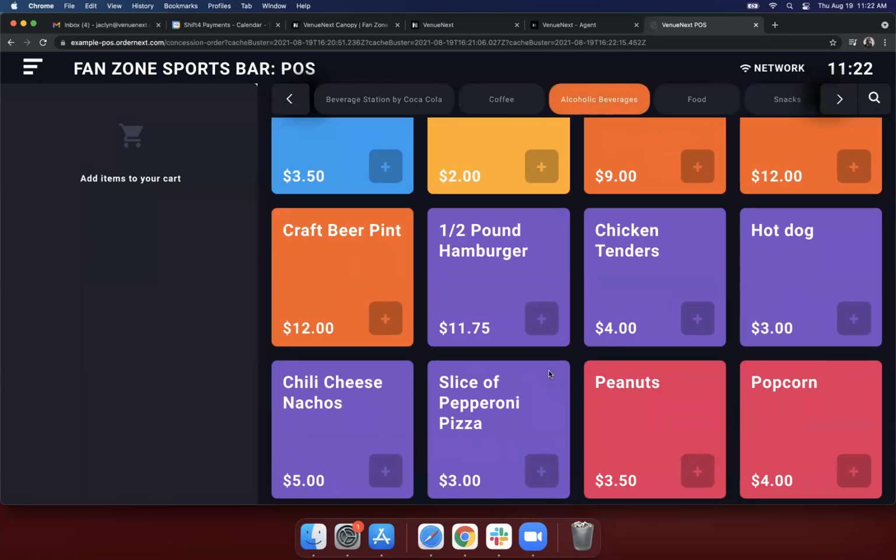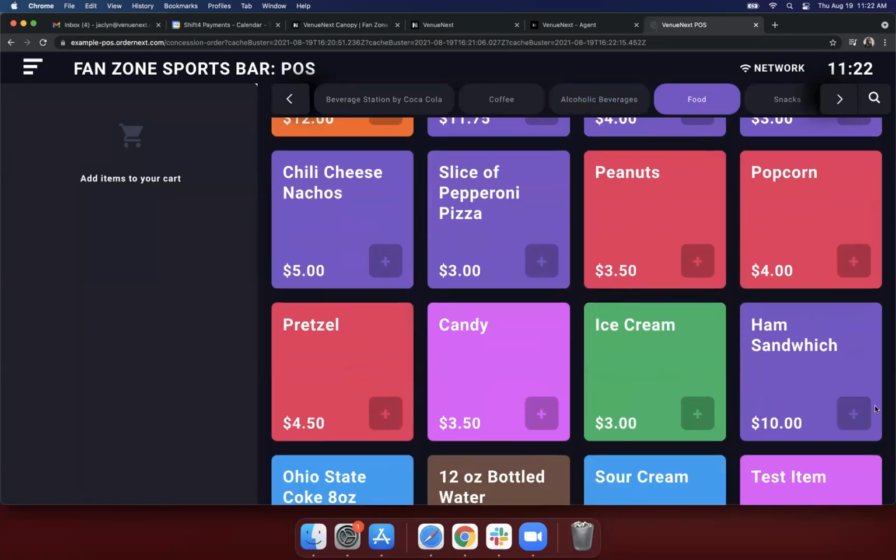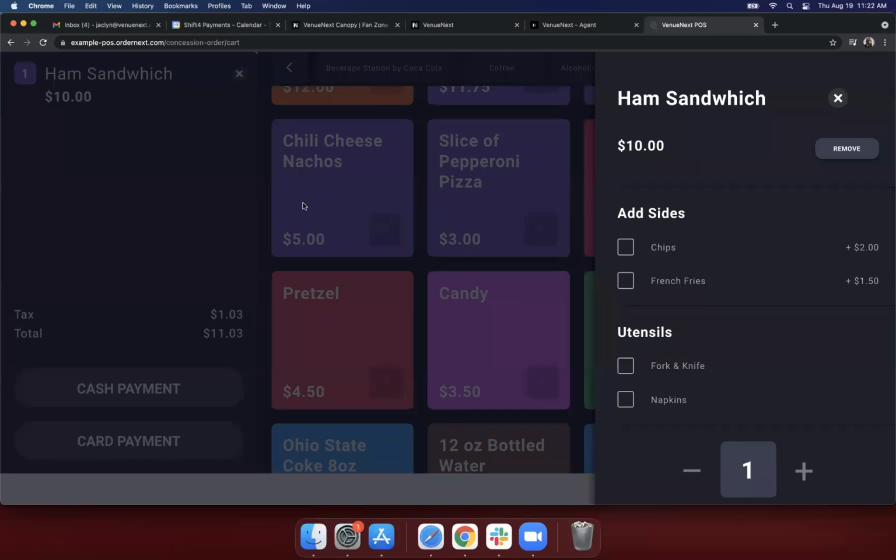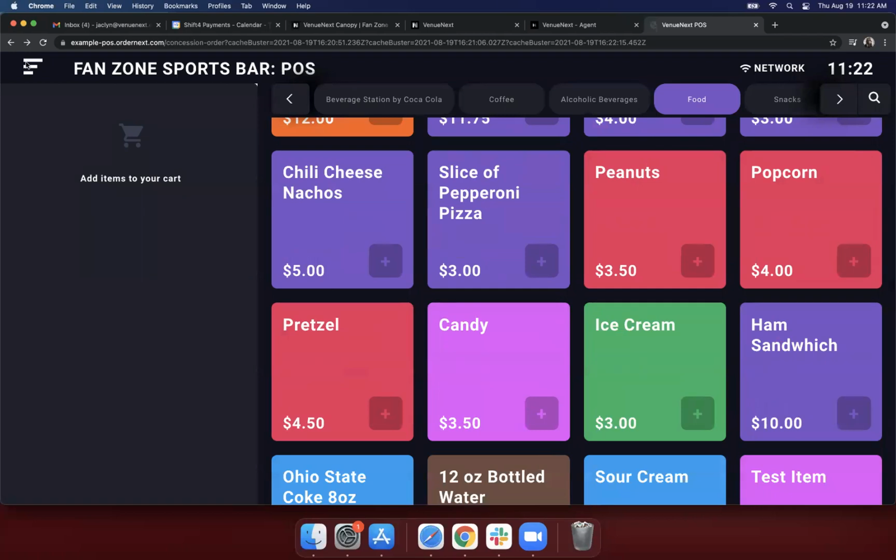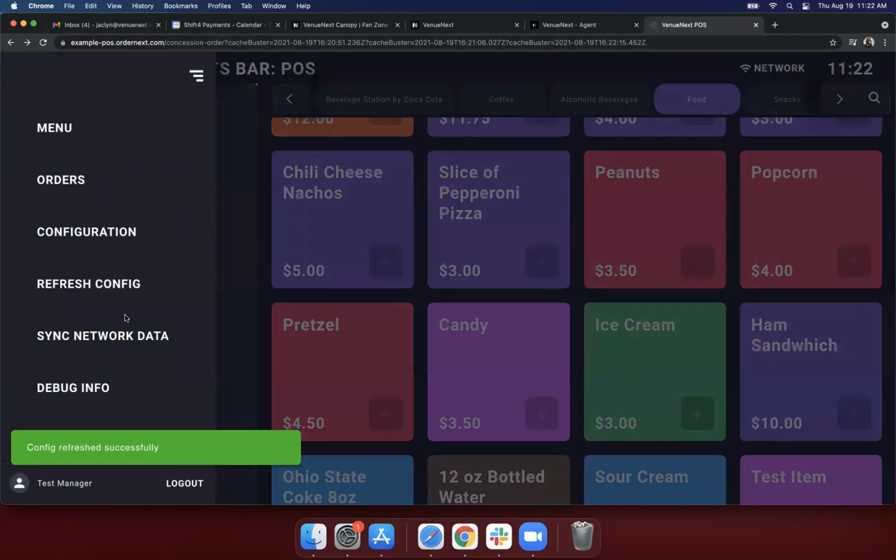Sorry, I had to resave it really fast. So now my ham sandwich is still $10. Let me find out what I did. We'll go ahead and resync this. This is probably a me issue.